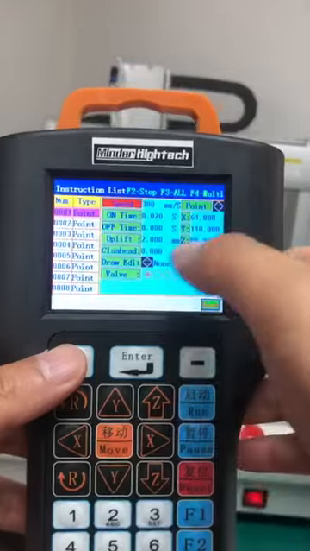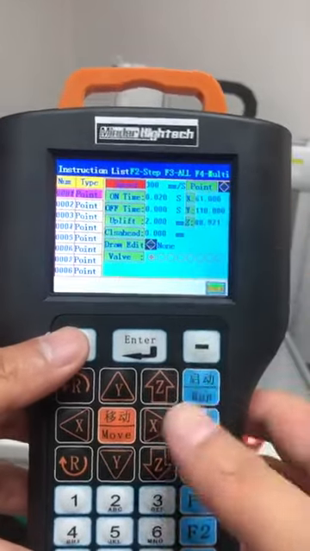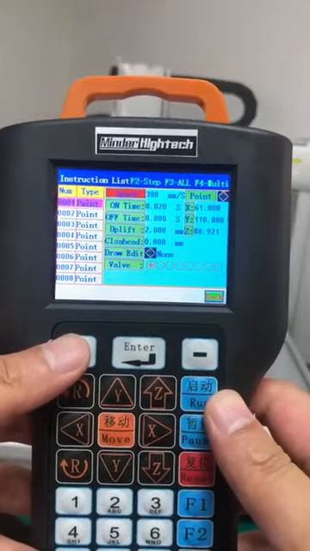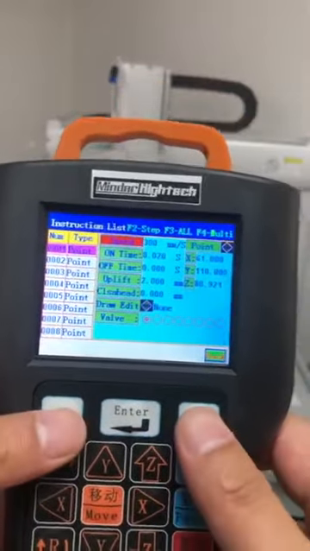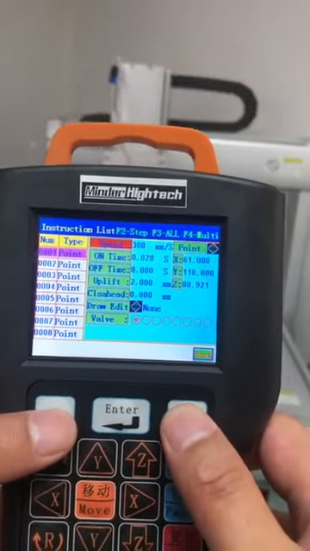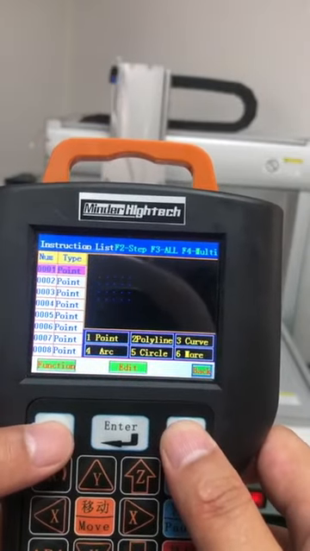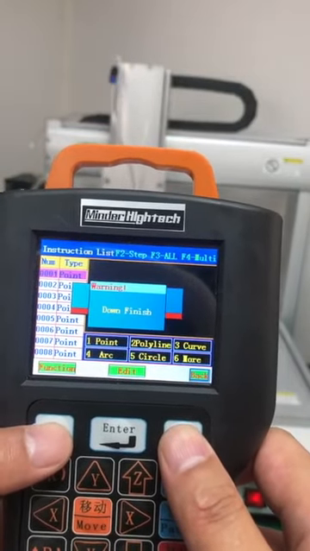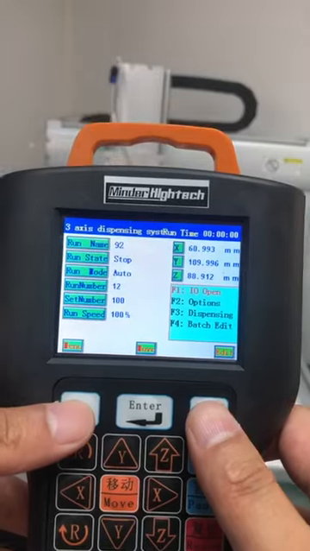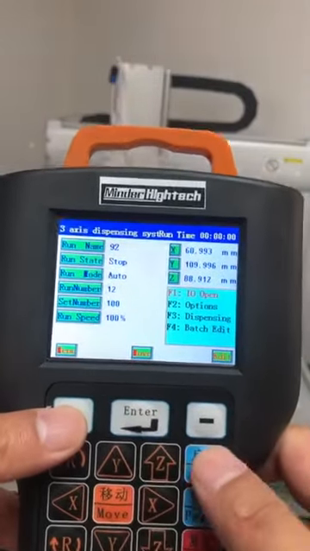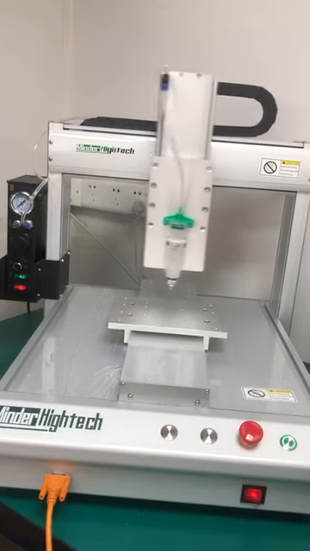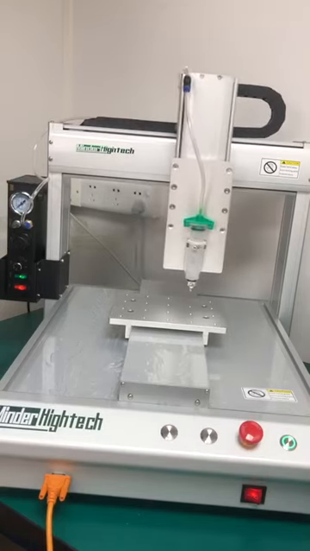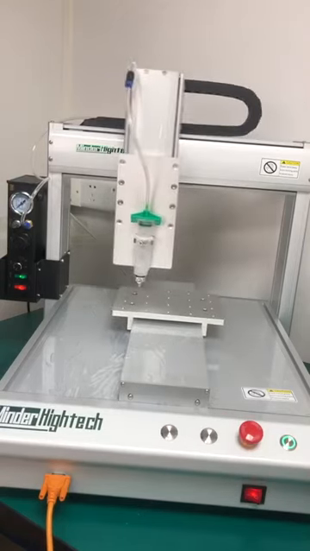Let me see the parameter. Okay, the parameter, this is the default parameter. Then we can try run. Download. Okay, we can try run. You can see, it's so easy. We edit 20 points.